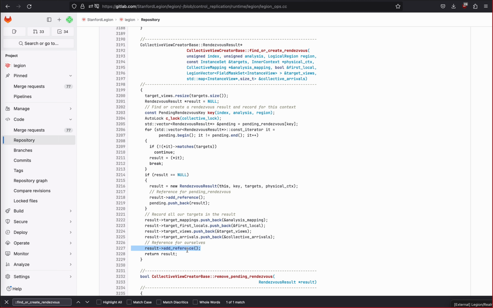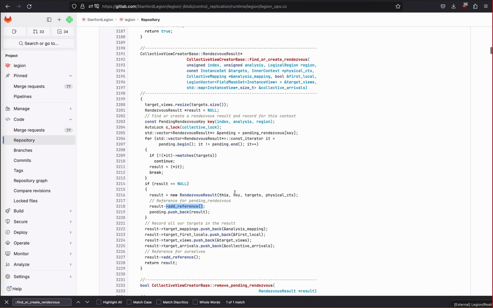There's some reference counting going on here just to make sure we keep this result alive until everyone is done using it. But this is all local reference counting. This is all very, very simple. So you don't need to worry too much about distributed reference counting. These are all local data structures, so you don't need to worry too much about the distributed collectable stuff that we talked about before.